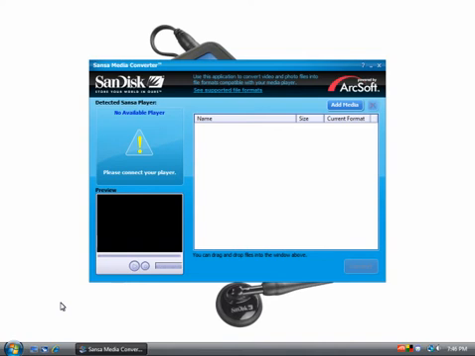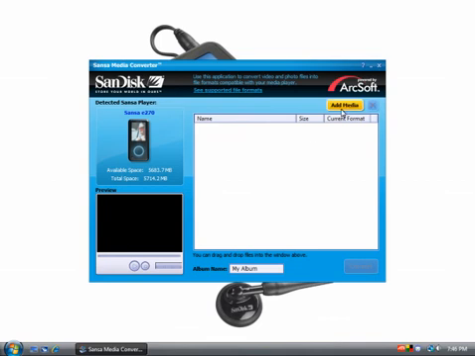Once Sansa Media Converter is open, go ahead and plug in your Sansa MP3 player. You'll notice it has detected my Sansa E270. To add pictures, look for the Add Media button on the top right. Go ahead and click on that button.